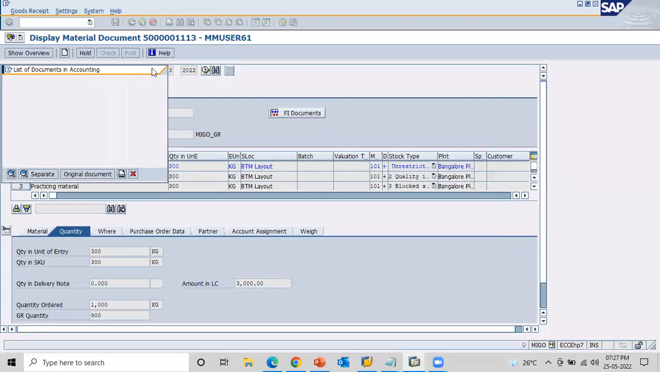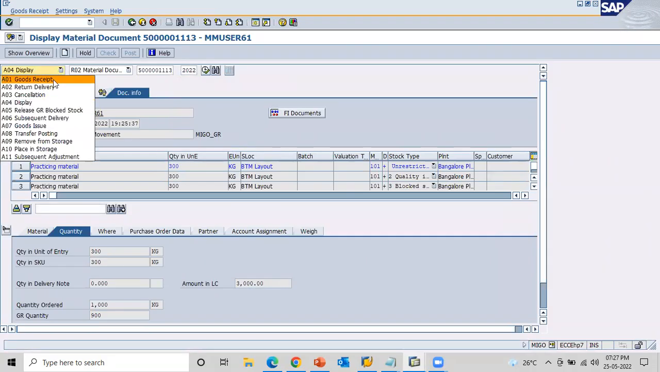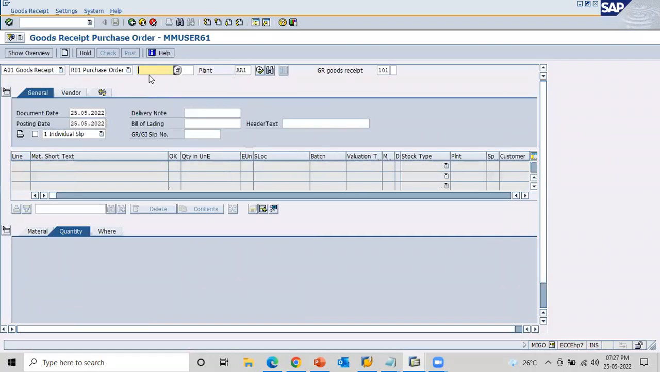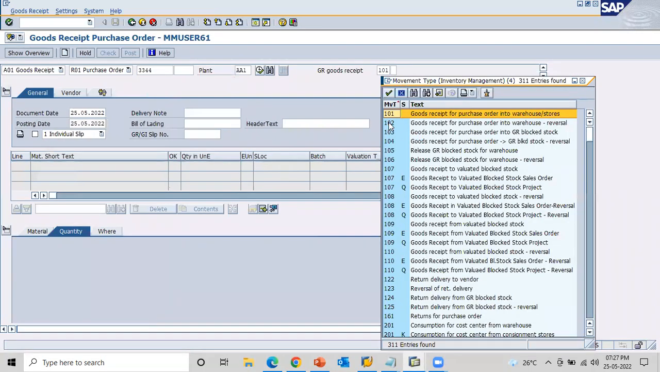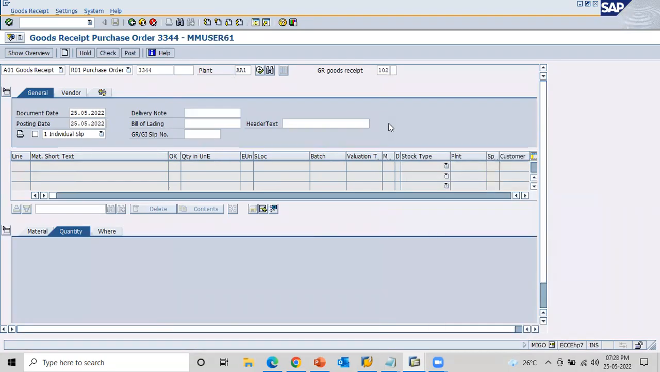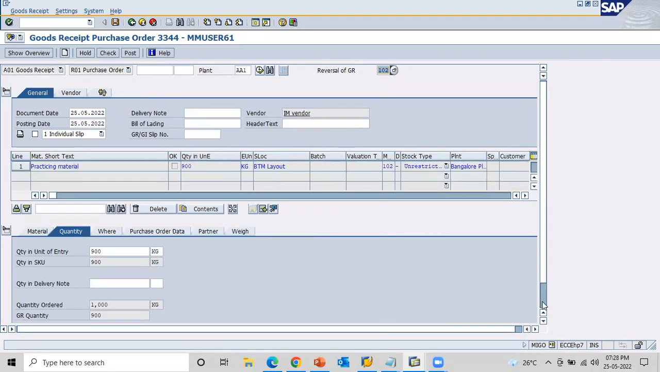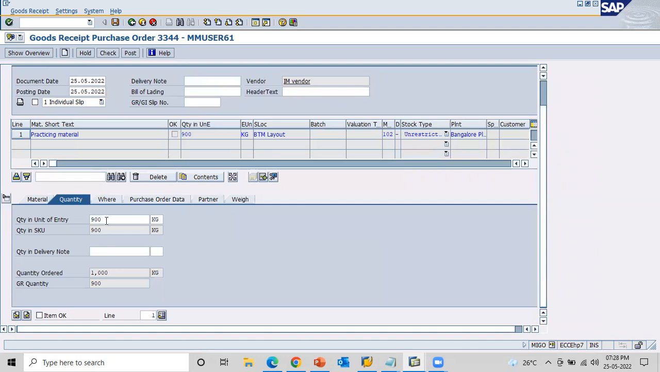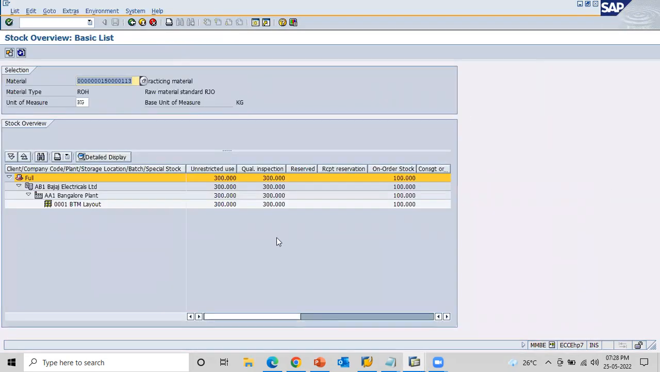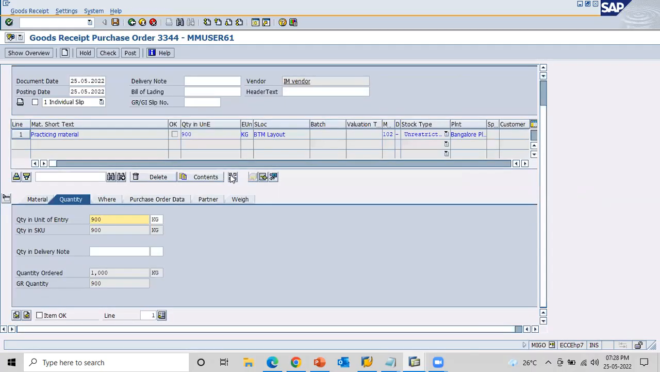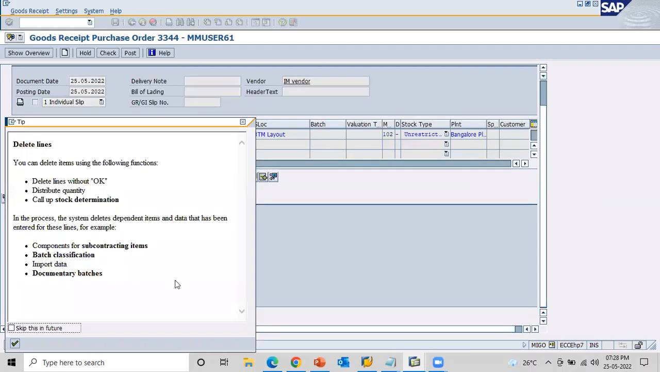So again, go back to goods receipt with reference to purchase order, enter the purchase order number. Here I want to select movement type 102. 102 is just a reversal, same as it is, but reversal. So the next number will always be kind of a reversal. Okay, so mostly, not completely you can say, but mostly. So 900 you received, right? If you want, you can cancel the total 900 also, or if you want, cancel a particular material, a particular quantity.